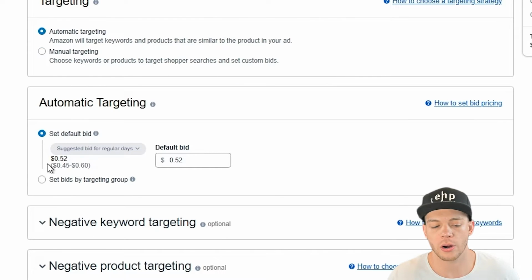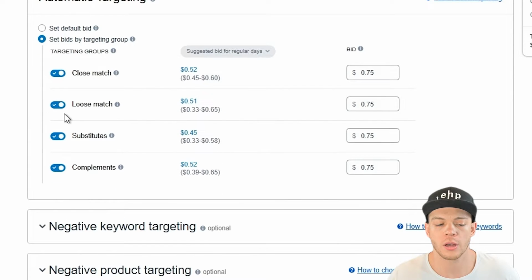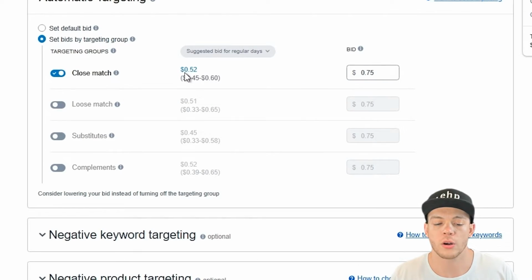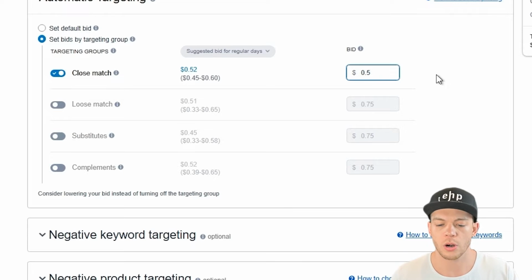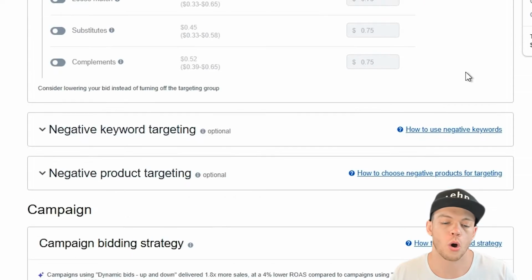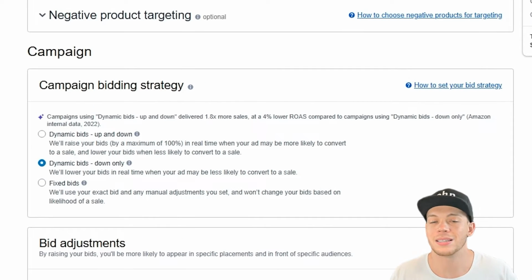You're going to do automatic targeting. Click set bids by targeting group. You're going to turn all of these off, and you're only going to be doing a close match. What this does is Amazon automatically uses its AI algorithm, looks at your listing, and puts your listing in front of other competitors that are close to your product, right? So that's a great one. Right now, the bid is 0.52 per click. We're just going to do a little bit higher than that. Instead of 0.52, we're going to do 0.54, so just 2 cents higher, right? This is a close match automatic campaign, and we're going to do dynamic bids down only.